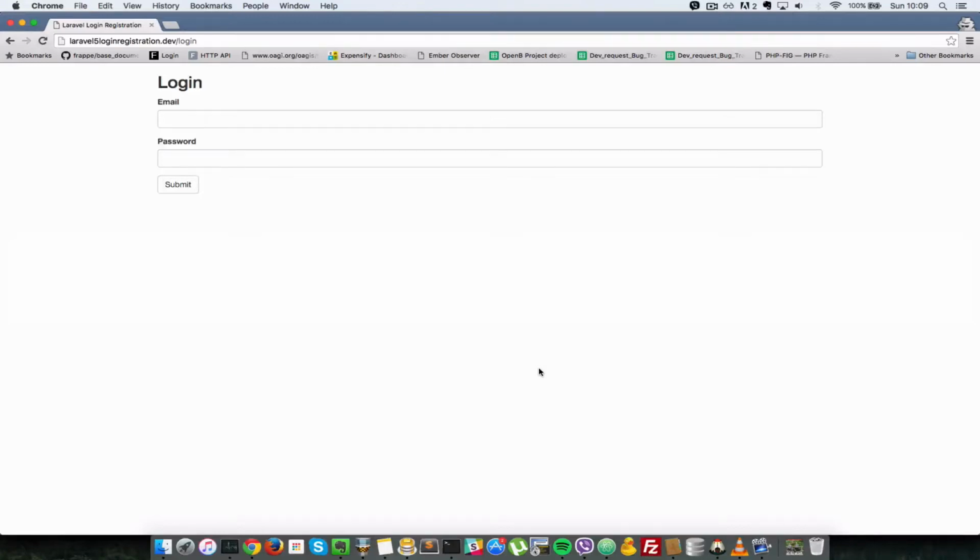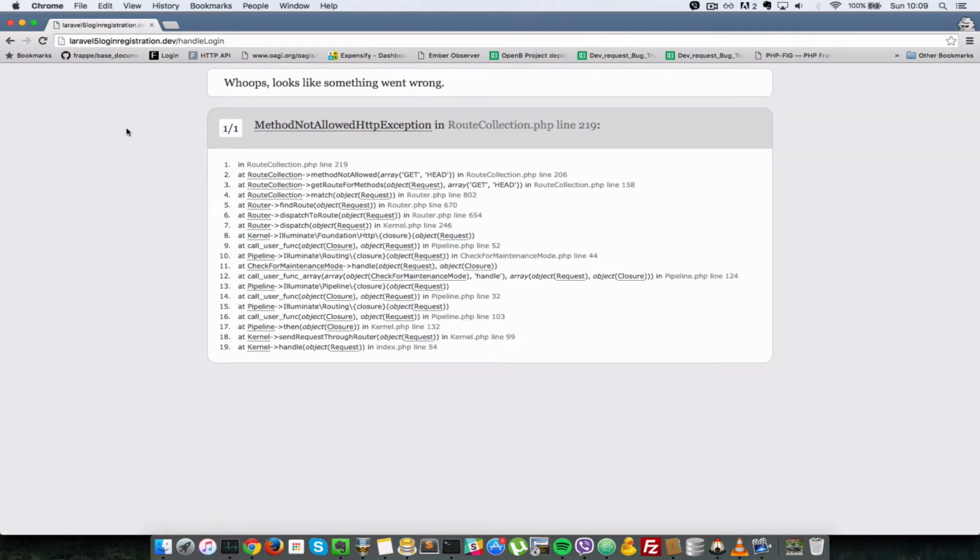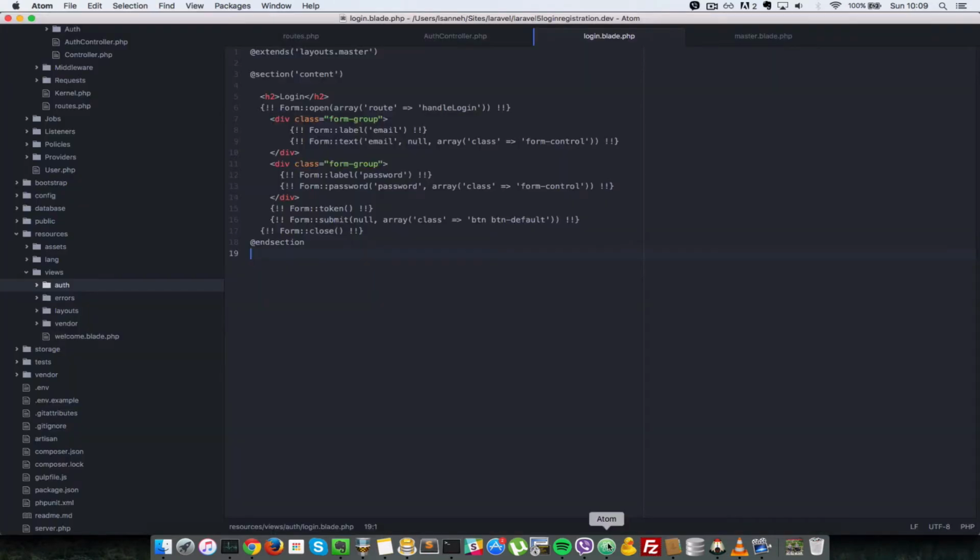Okay, so now that we have created our login form and we can view it now, let's create the actions that will handle when we submit this login form. As you can see, when I click on submit, it says method not allowed HTTP exception. Okay, so let's go back to our application here.